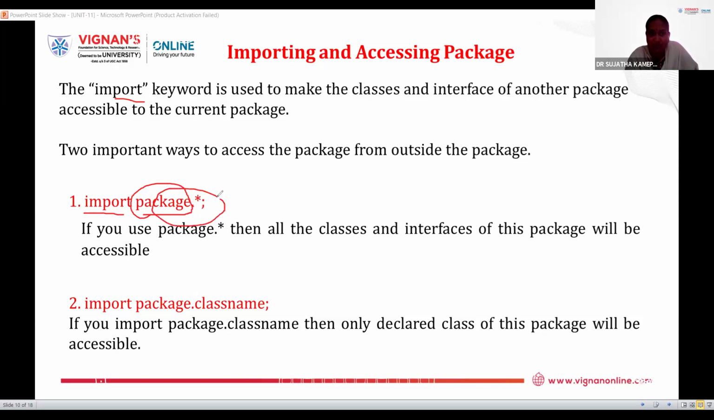This is one way of importing the package, and this is another way: import package name dot class name, then a semicolon. So either this way or this way, I can access the package. If I write the first way, all the classes present in the package can be accessed. If I write this way, whichever class name I write, only that class can be accessed from the package.